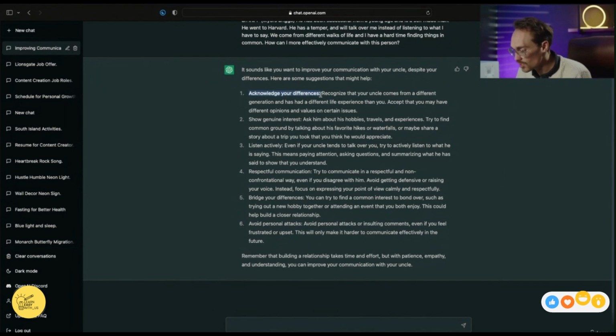We can acknowledge our differences, recognize that your uncle comes from a different generation and has a different life experience than you, accept that you have different opinions and values on certain issues, show genuine interest, listen actively, use respectful communication, bridge your differences, and avoid personal attacks.